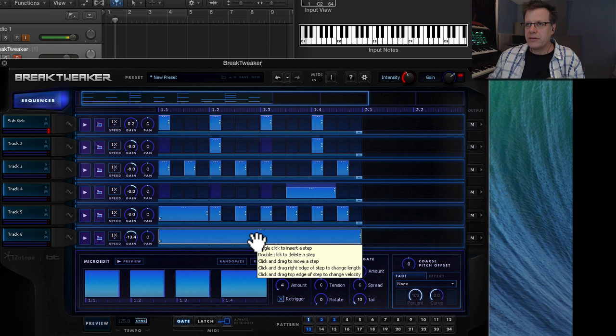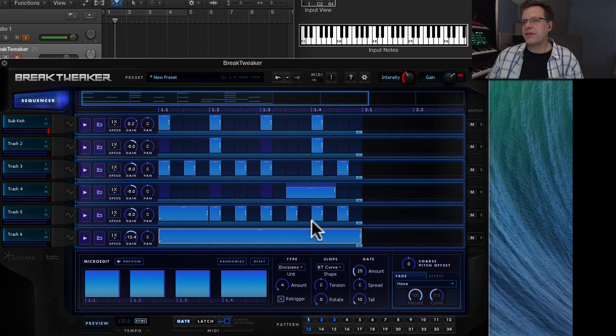So it's not a perfect plugin. There's room for improvement. But hopefully I've shown you that there's some really cool abilities inside here. I mean, we haven't even covered everything that it can do.